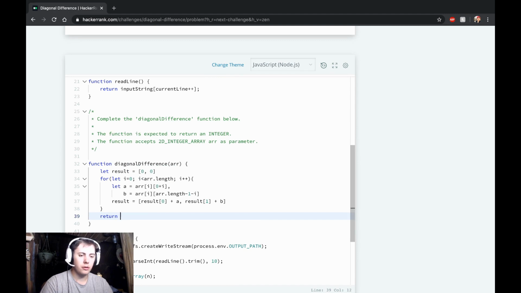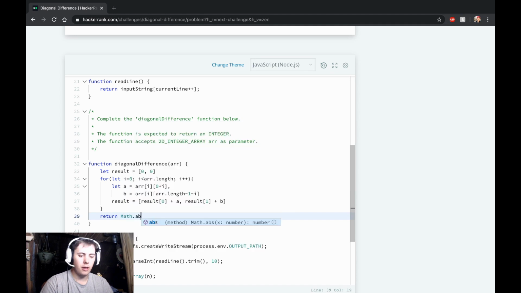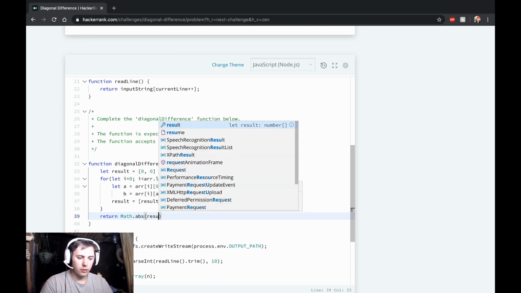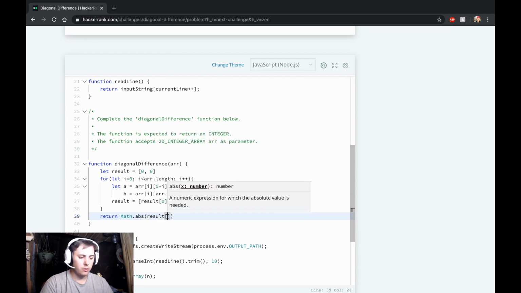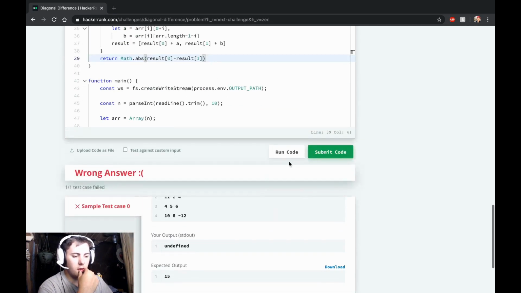Return... Is it abs? Math.abs. Yeah, that's it. Return Math.abs. A numeric expression for which the absolute value is needed. So it would just be a number. So it would be result[0] minus result[1]. Would that be it? Run code.